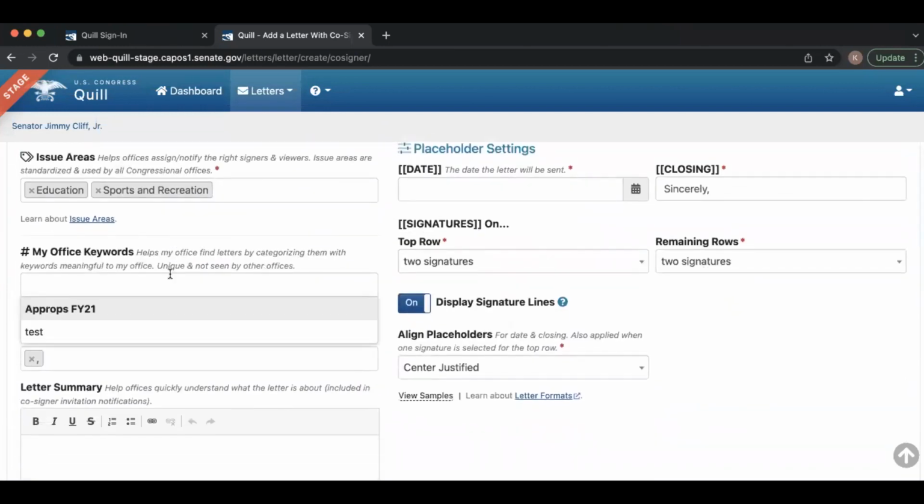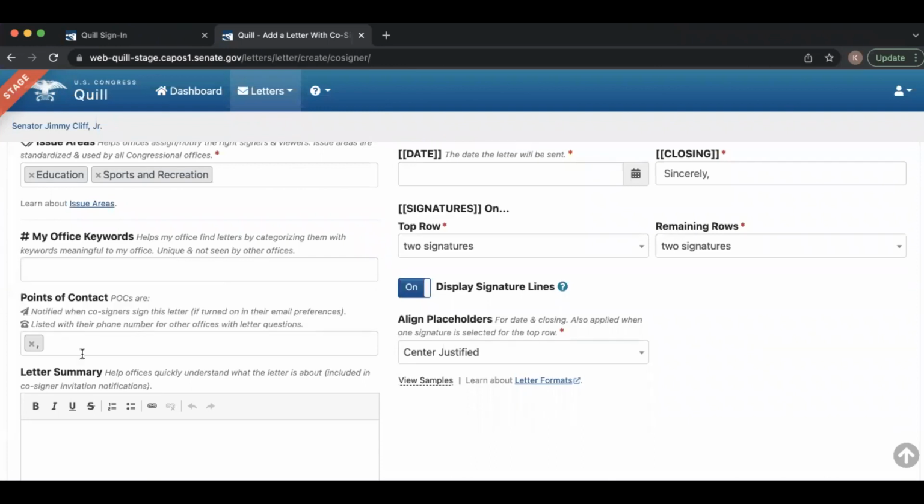Here's where you can have your office's keywords, which are unique from the issue area tags. These are things that are just private to your office. Some offices use these. Appropriations is a really good example. Many offices use an appropriations tag to keep everything together from each appropriation cycle, or they might have a keyword tag for a special project or geographic regions in their district. It's really up to an office how they use these keywords. And again, it's just for organizing the archive.